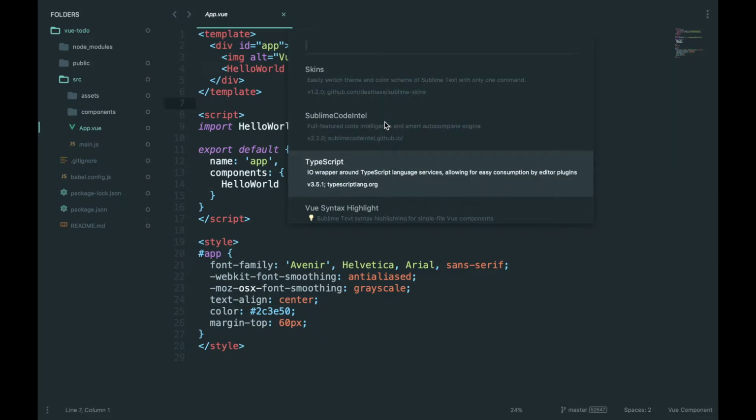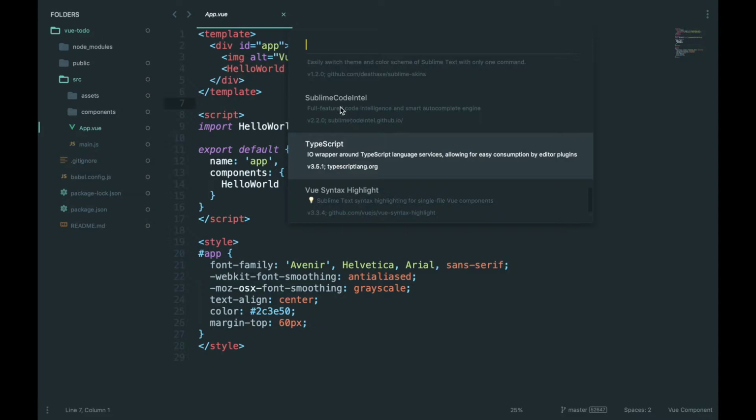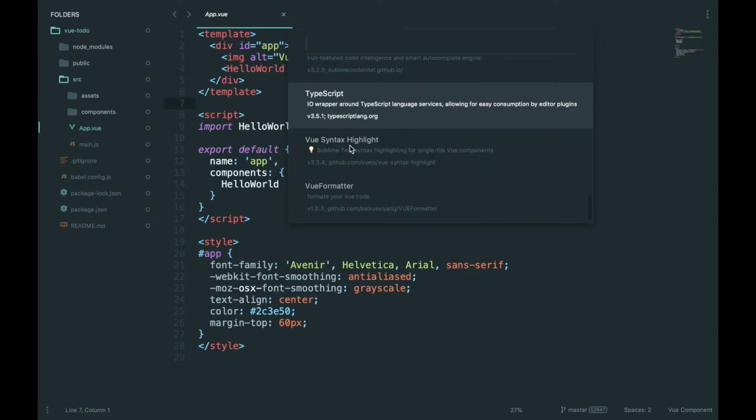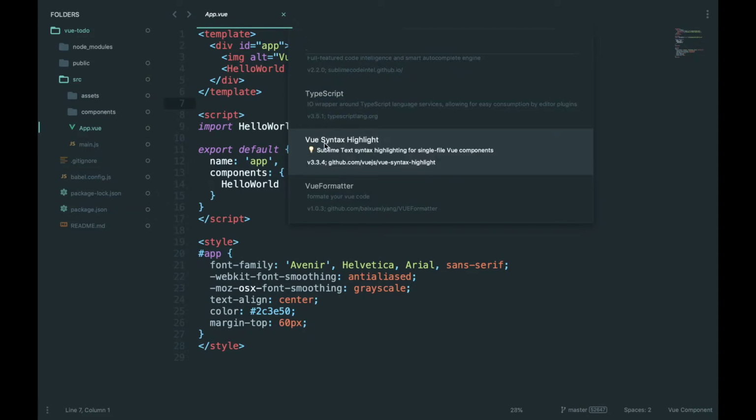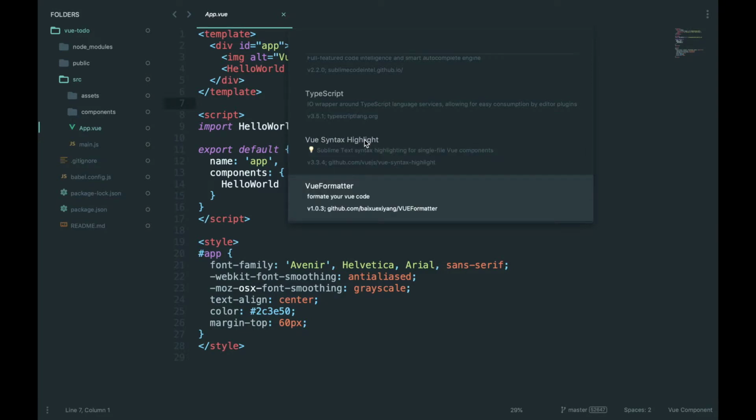Then you have TypeScript. TypeScript you don't need to install in case you are not using Angular or any TypeScript language in other frameworks. Here, Vue syntax highlighting. I highly recommend you install this one. So Vue syntax highlighting and Vue formatter. After all these packages are installed, you maybe need to restart your Sublime text.